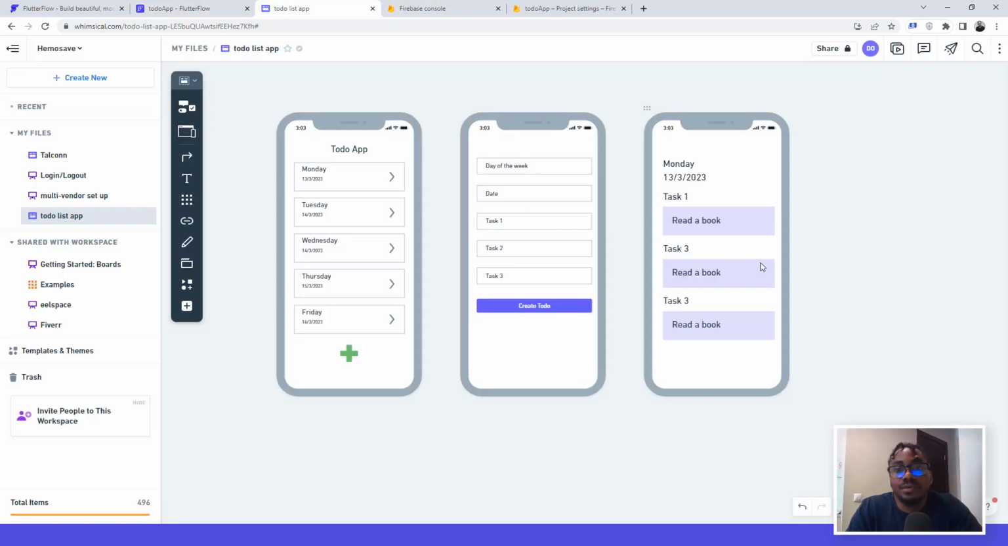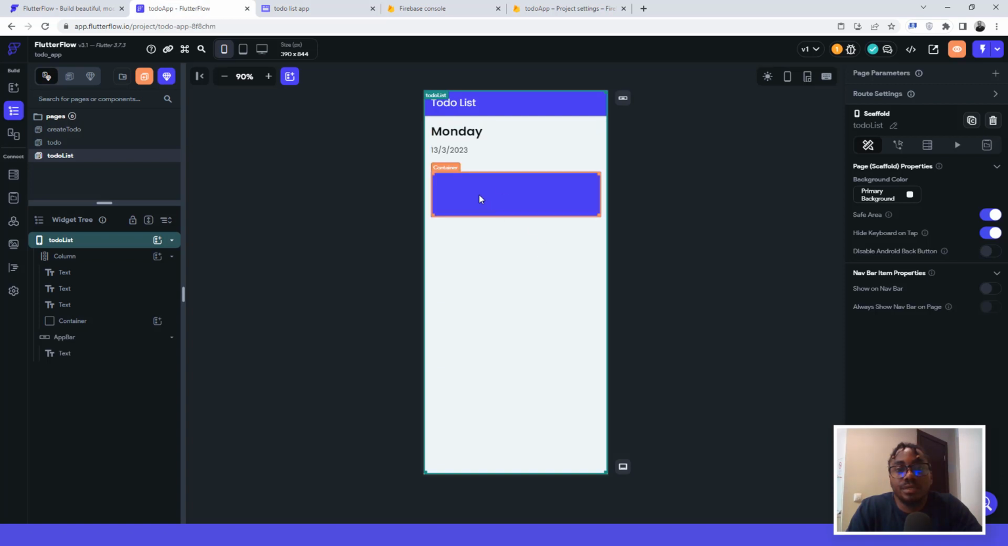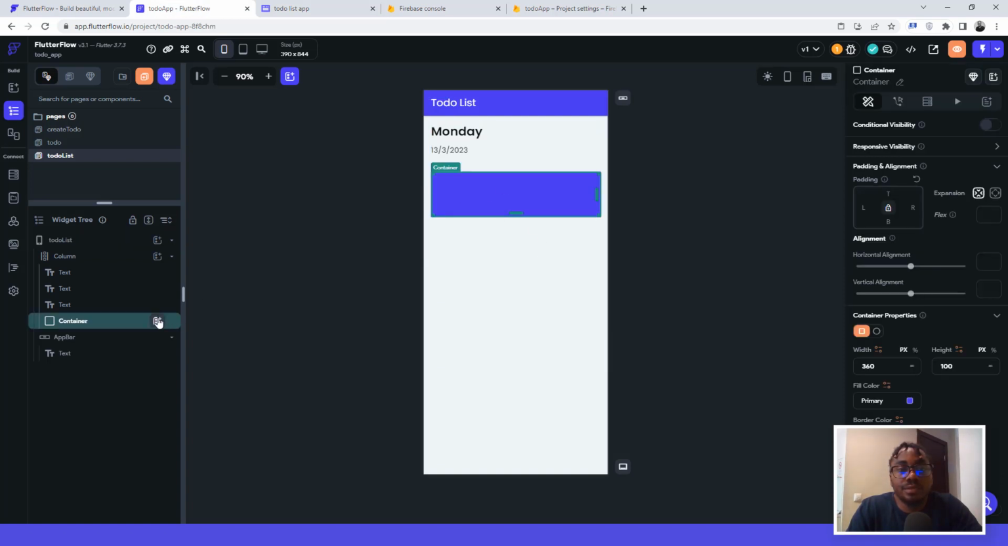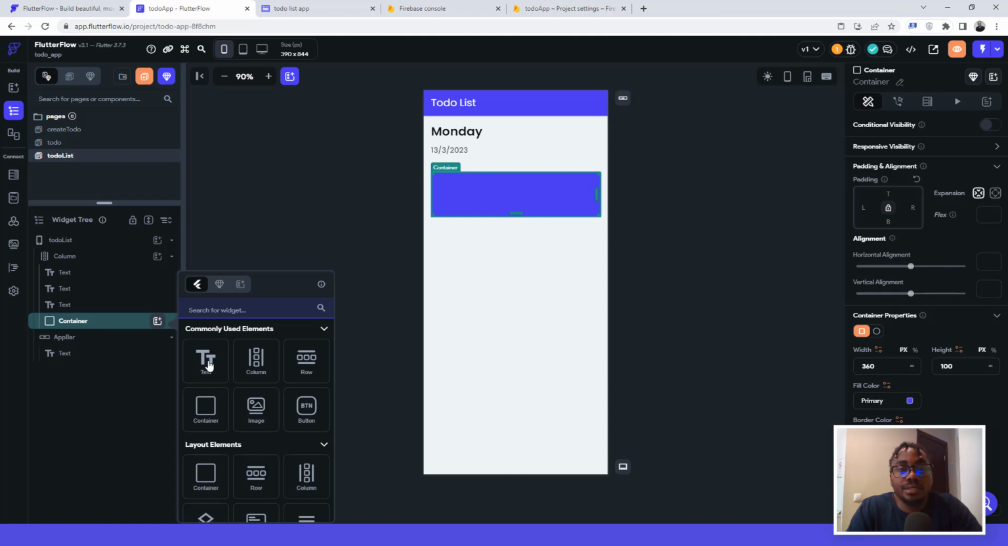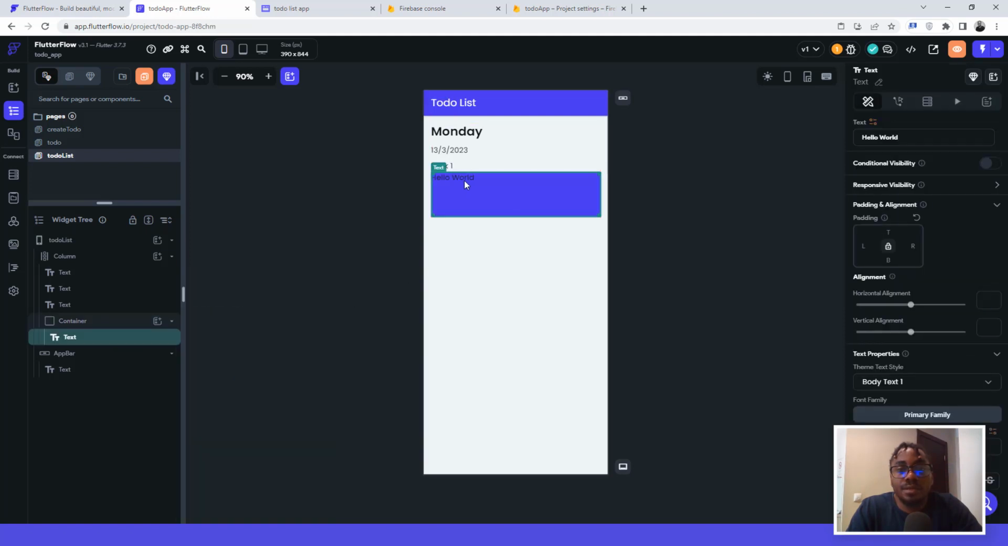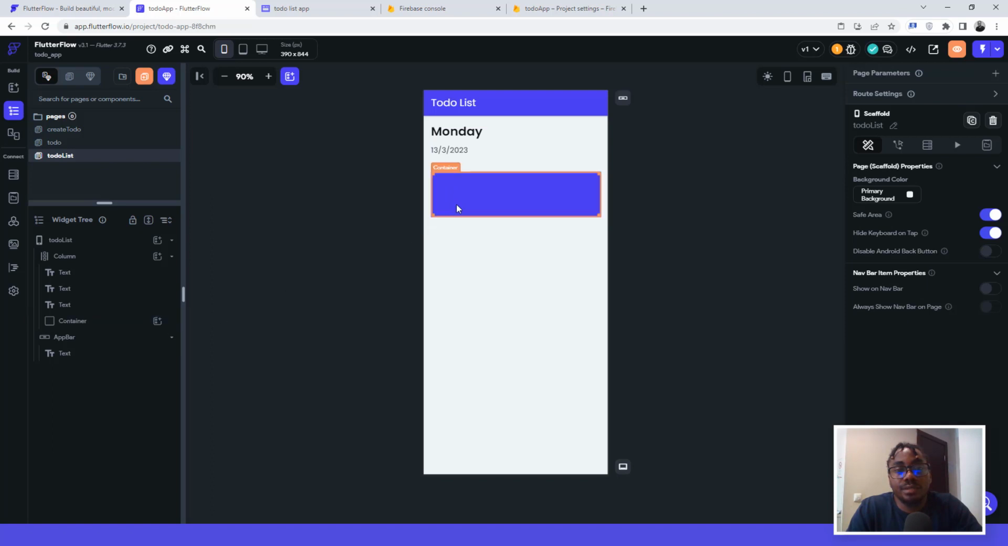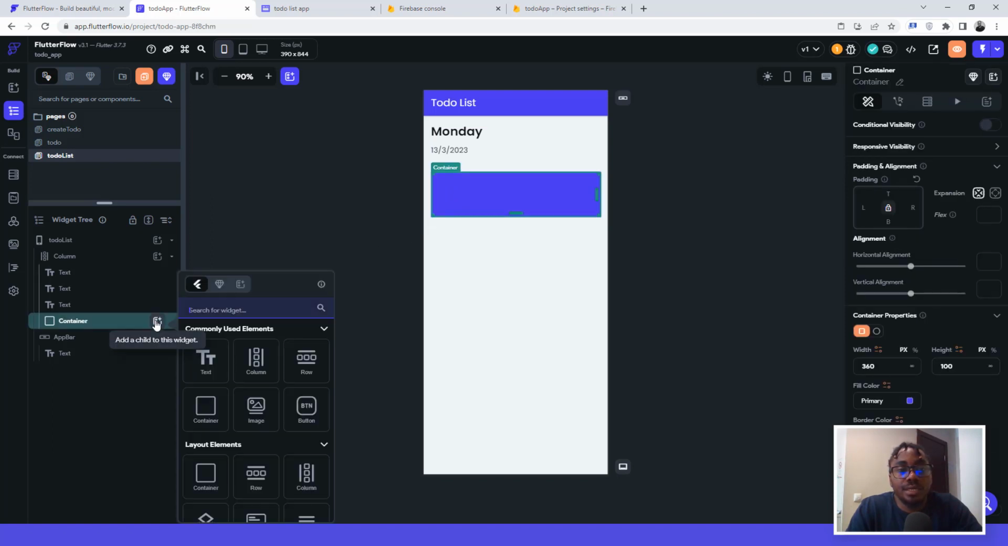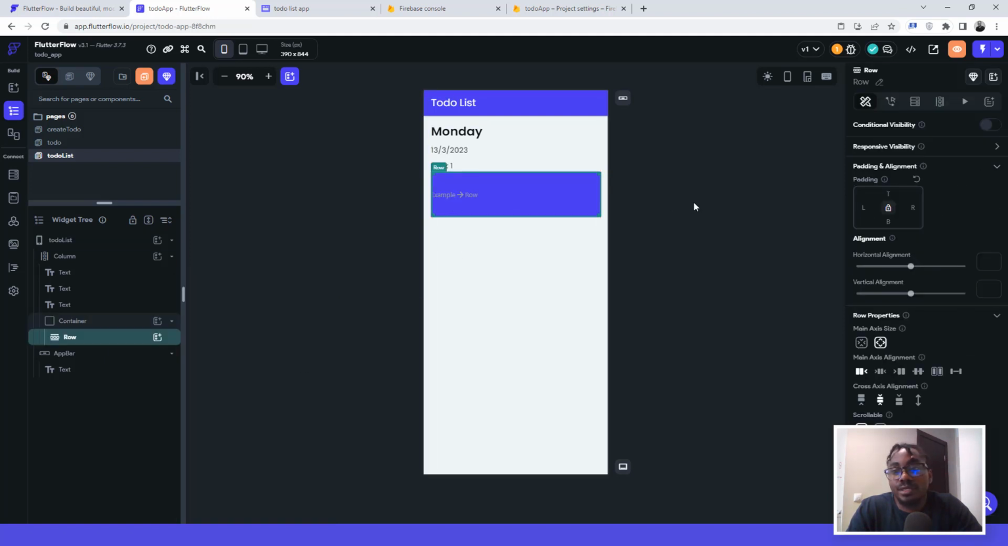If you check out here, we have readable text inside it. So we can come back here, click on the container itself, click on this and add a text inside the container. Okay, now if I add it inside the container, it's going to be a bit weird, so I'll just Ctrl Z that, click on the container, add a child to widget. I want to add a row to that container. So I add a row inside it, then I'll give some padding to the row.